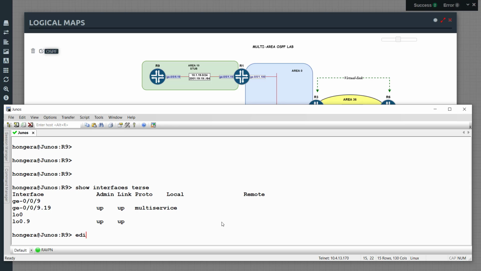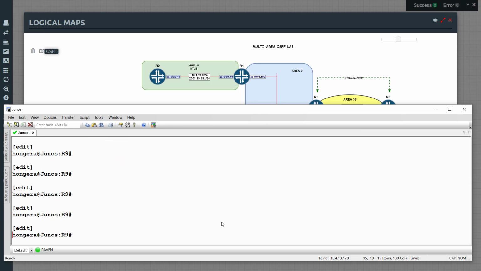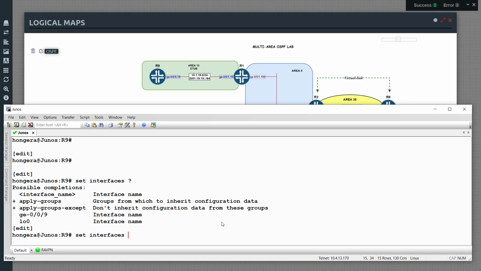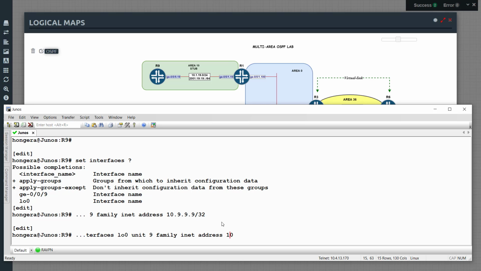So let's go into edit on that specific logical system. I'm going to say set interface. If I hit a question mark, I only see two interfaces. So set interface loopback 0 unit 9 family inet address, it's going to be 10.9.9.9/32, and I'm going to assign the specific IPv6 address. It's going to be 2000:9:9::9/64 mask.